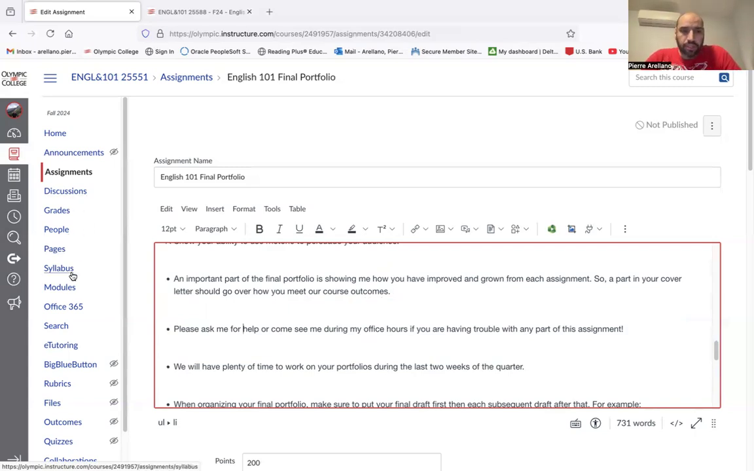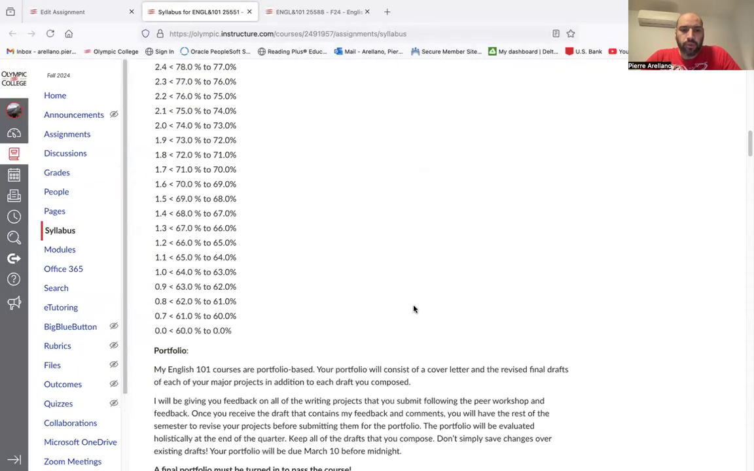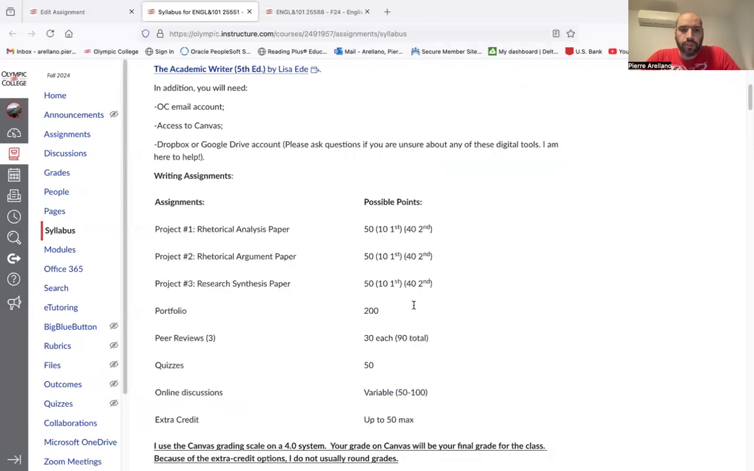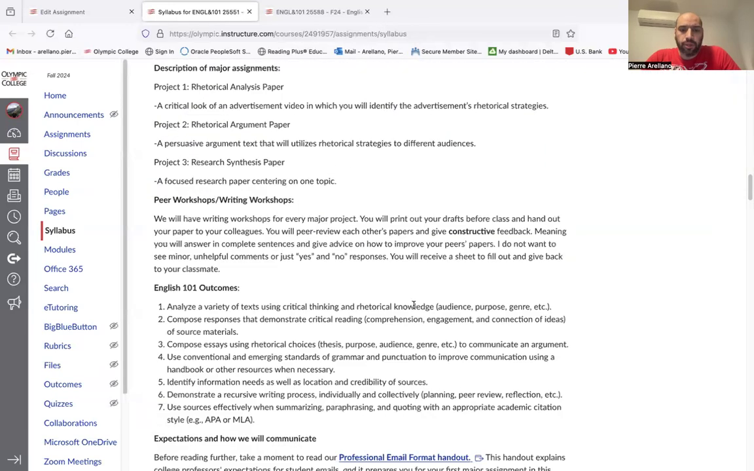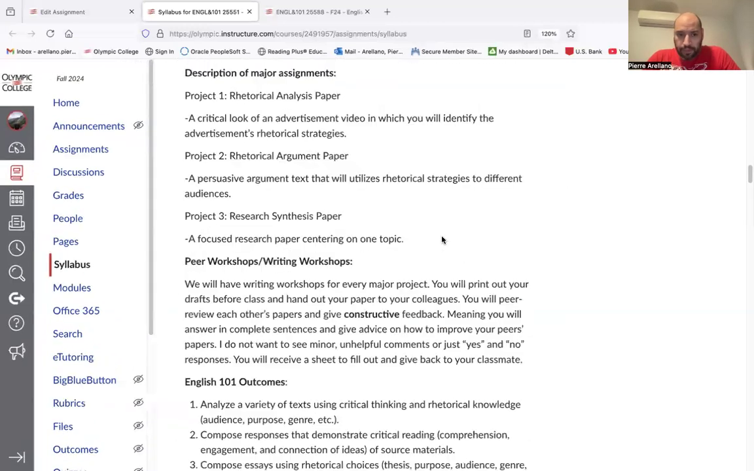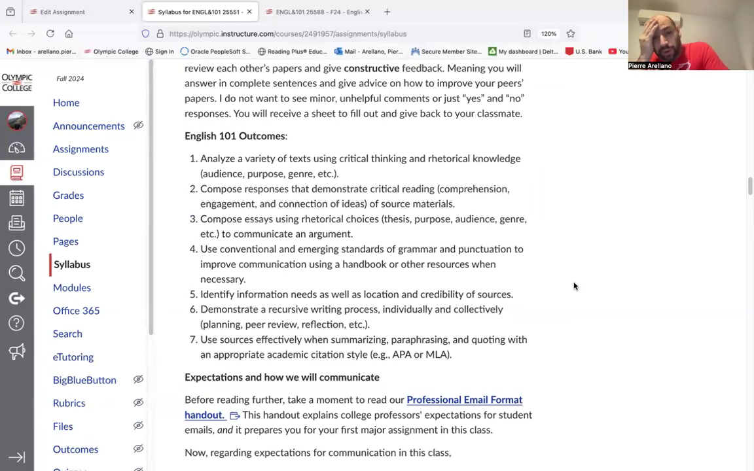So for instance, let's go to our syllabus here. And let's just scroll down real quick to our outcomes for this class. Of course, these are English 101 outcomes. Let me zoom in real quick. Okay, so here we have English 101 outcomes. First one is analyze a variety of texts using critical thinking and rhetorical knowledge, audience, purpose, genre.